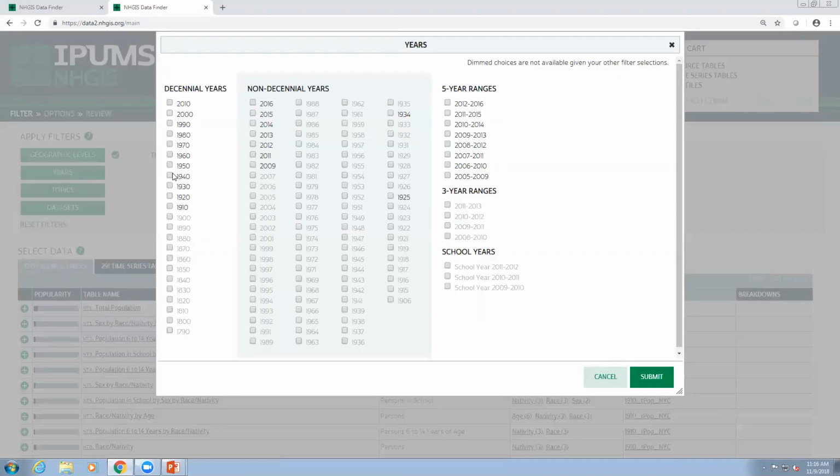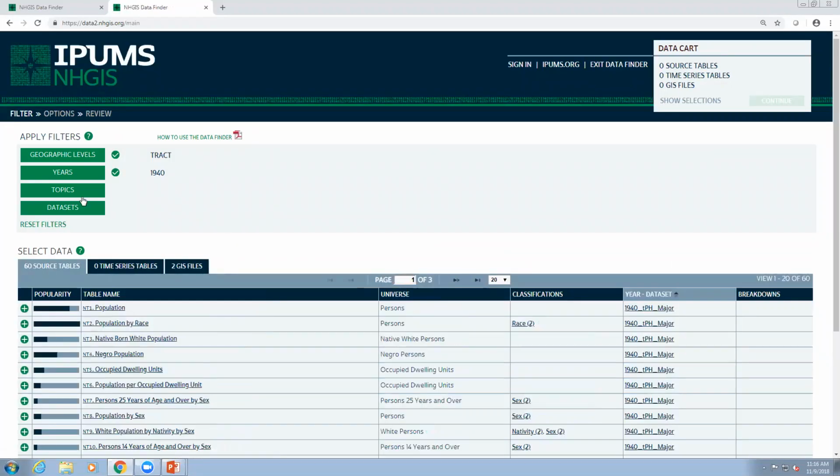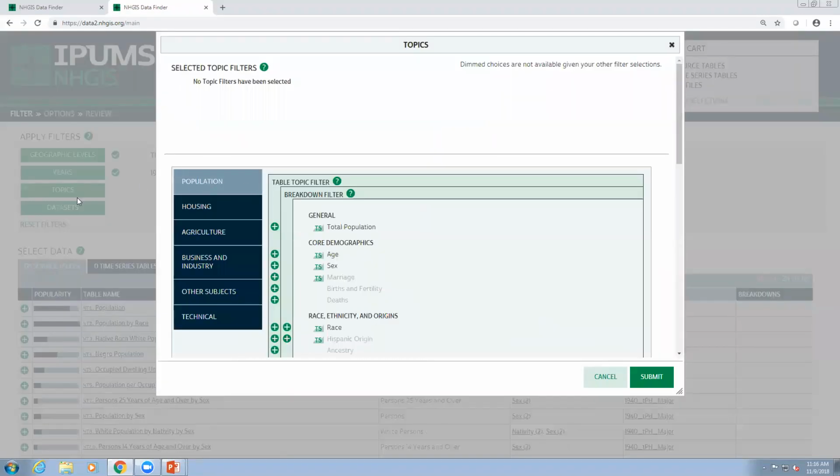Clicking on years, I will click on 1940. And lastly, I'm interested in % Black, so I will also go into the topics filter and find down here the race topic and add that. You'll notice there's 2 plus signs here. One is called the breakdown filter, one is the table topic filter. We'll talk more about breakdowns later, but right now, the main type of topic you want to be concerned about is usually the table topic filter. So that's the one I'll add here.